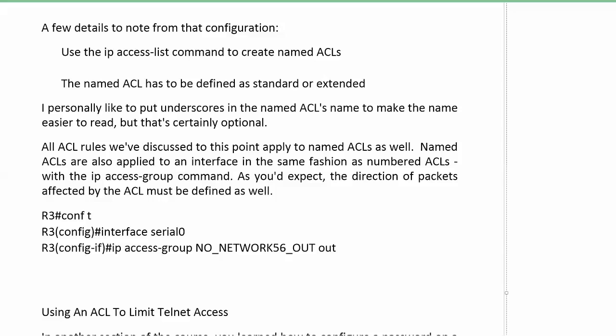So we'll do that, and then after that video, we'll talk about the placement of the ACLs, where to put them in your network, and then a huge lab to go along with that. So I'll see you on the next video, and we'll limit some telnet access.